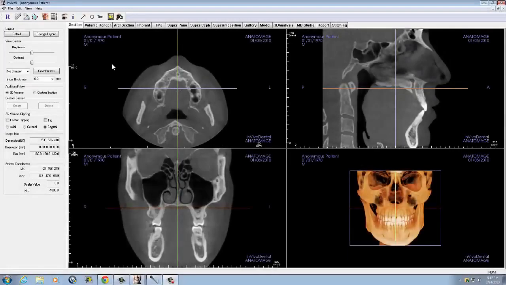How to capture an image at 1:1 ratio or actual size in order to print that image. There are only 5 tabs that you can capture an image at 1:1 ratio or actual size from. Those tabs are going to be Section, Arc Section, TMJ, Super Pano, and Super Ceph.